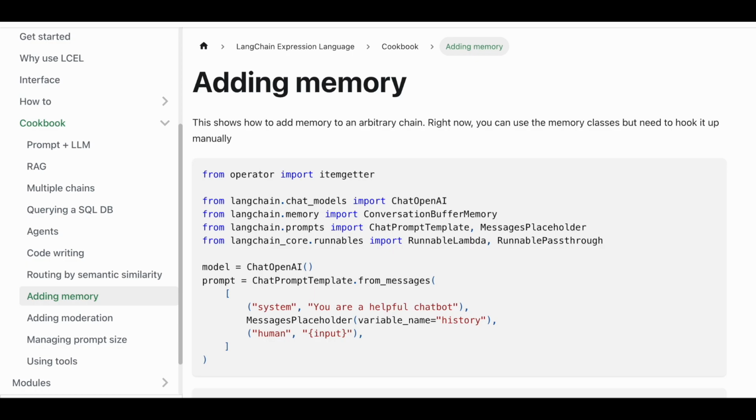In LangChain Expression Language, you can also add memory. The following shows how to add memory to an arbitrary chain. Right now, you can use the memory classes, but need to hook it up manually. First, we do the import. From operator, import itemgetter. Then we import the ChatOpenAI, the ConversationBufferMemory, the ChatPromptTemplate, the MessagesPlaceholder, the RunnableLambda, and the RunnablePassthrough classes from LangChain.